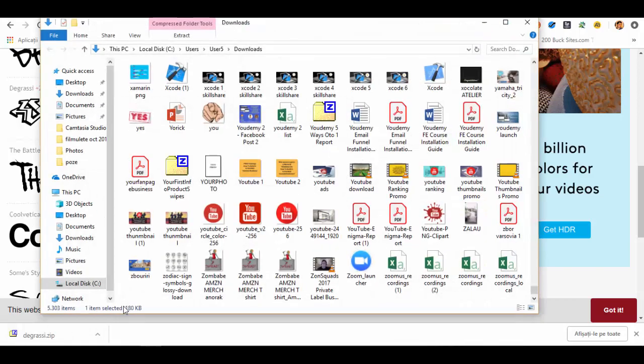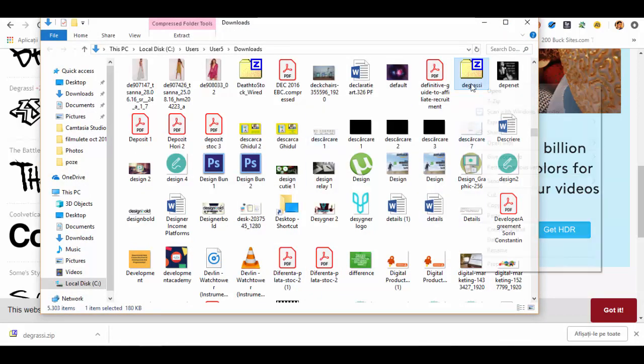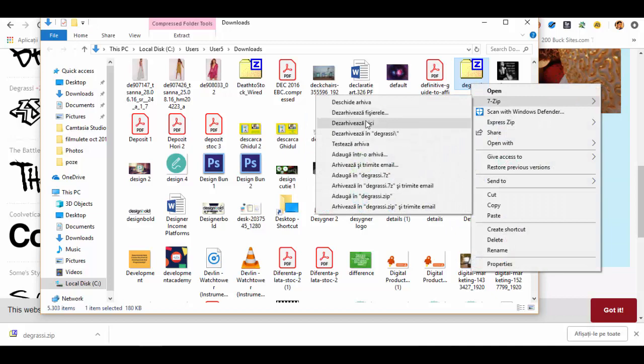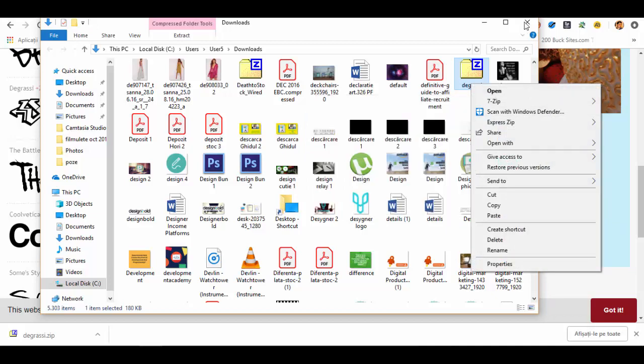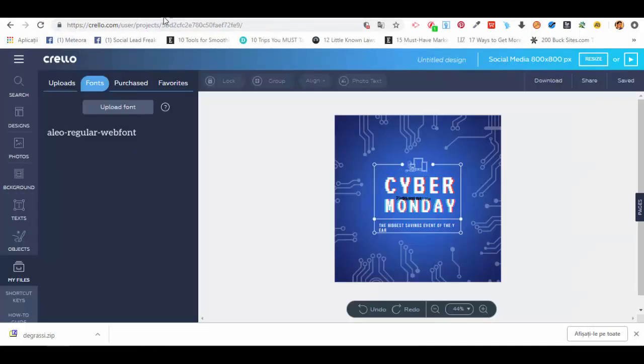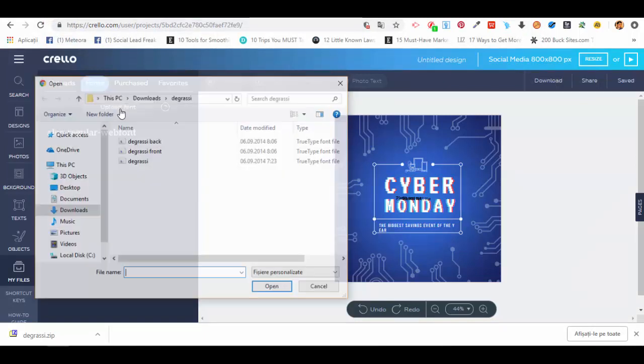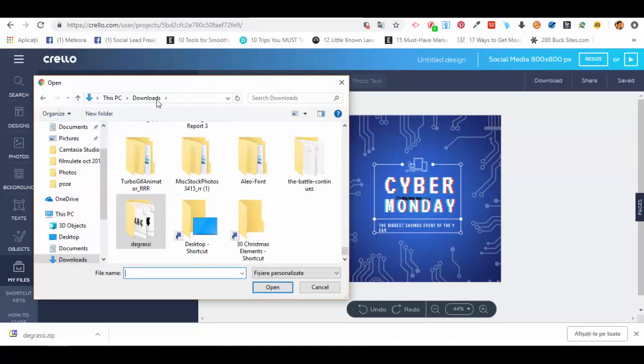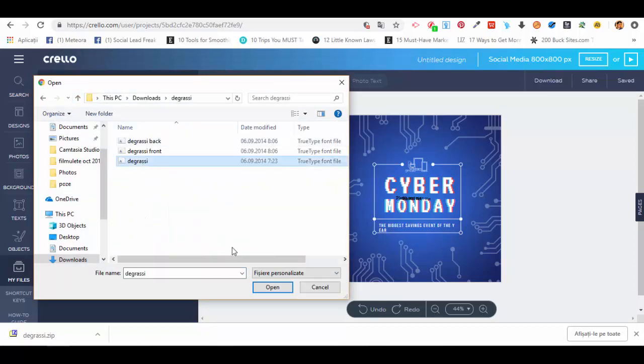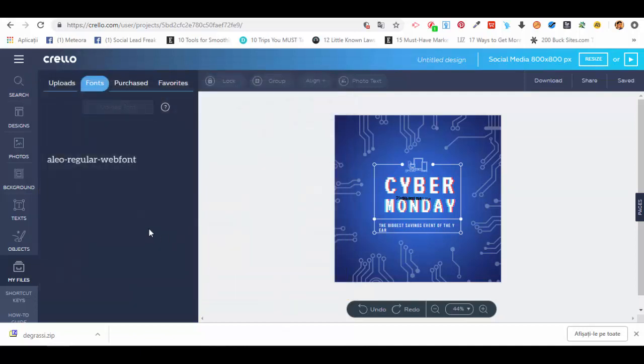What we want to do is go in the downloads folder. We can see it here. We unarchive it, okay, in the Degrassi folder. And then we go back to Crello. We select the option upload font. We go in the download section. We find the folder with the unzipped font. We select it. We select the font. In this case, we select the main one, open, and bear with me for a couple of seconds. Okay, and here is the font, right?